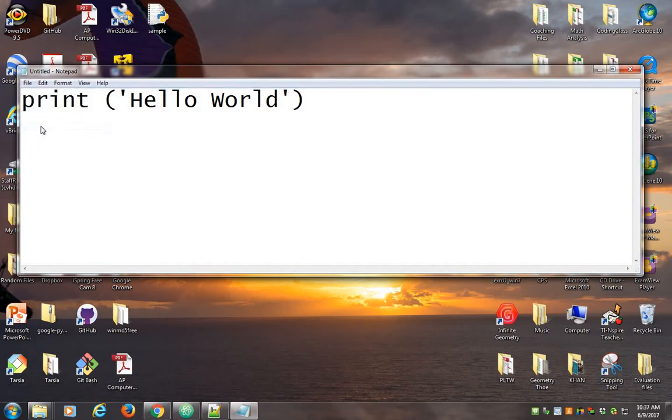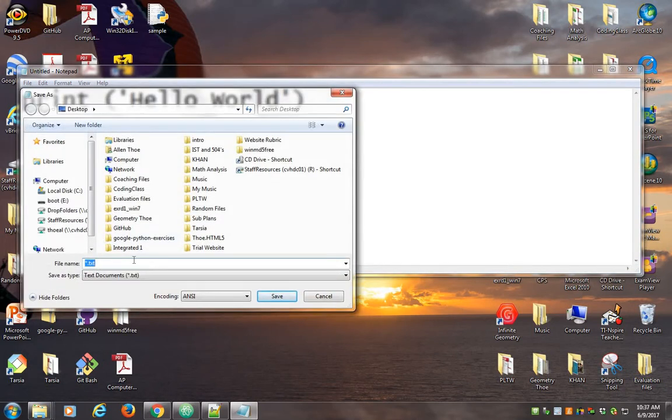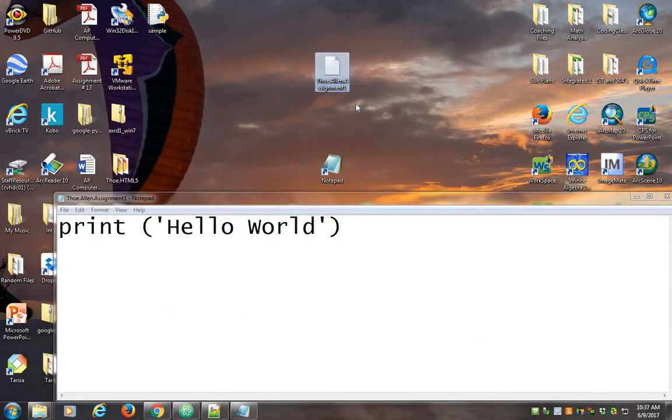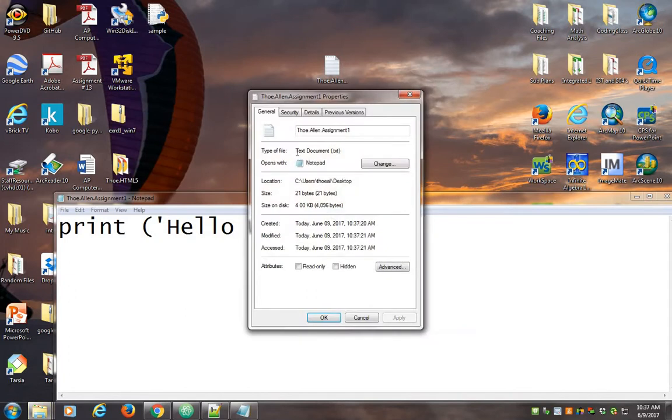Well, I can save this now, and I'll just save it to the desktop. The directions said to save it as last name dot first name dot assignment1 .py. This .py is important. I'm going to show you. I'm actually going to do it without the py, so you can see what it looks like. Here's the assignment. If you click properties, it's going to show that this is a text document. The ending is .txt. Endings are very important with file names.